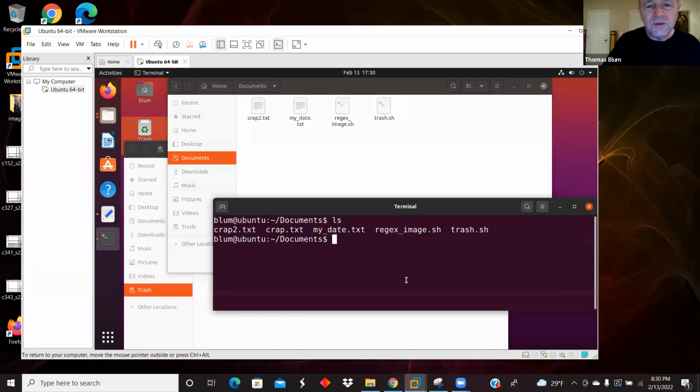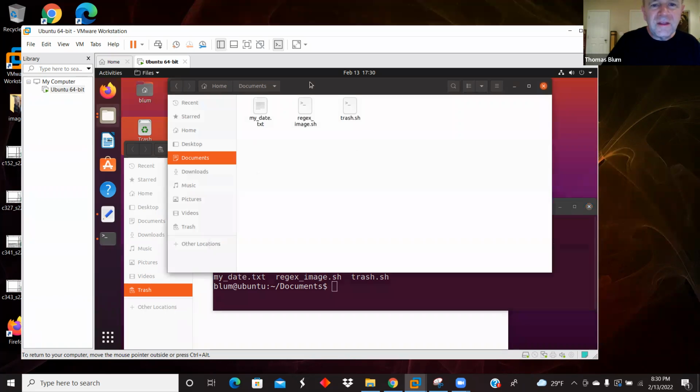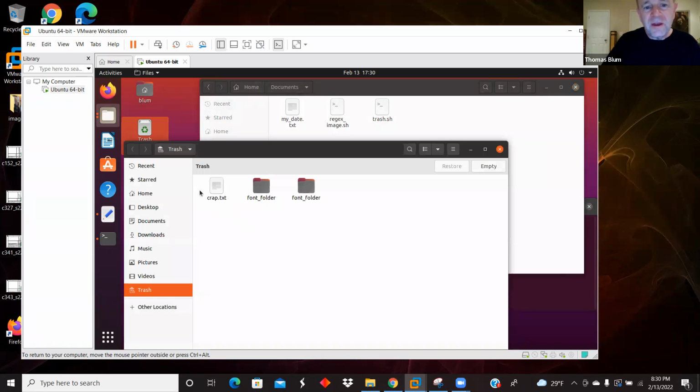And then, just to show, let me do an ls now. So I threw out crap, and now I'm going to do a command line. I'm going to use a remove command to remove crap2.txt. And so there, I've done that. And so it moved it from here in the graphic. And if I do ls, it's not there. But if I look in the trash, there's crap.txt, but not crap2.txt.